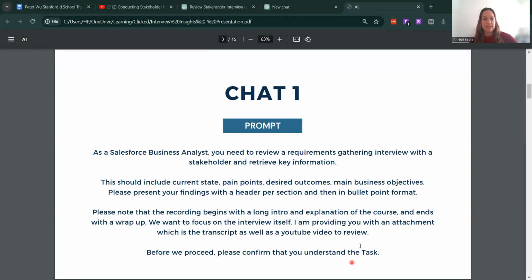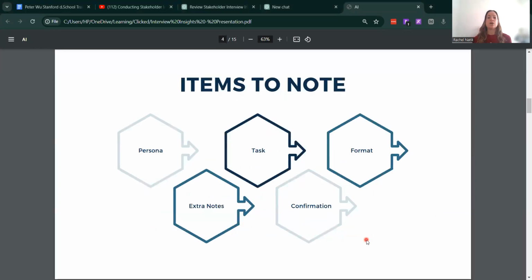So some of the key things that you should note is, again, the persona or role at hand. What is the task or ask? What is the format that I wanted to respond in? Extra notes and information that would help ChatGPT in giving me the necessary information. And then I asked it for confirmation.